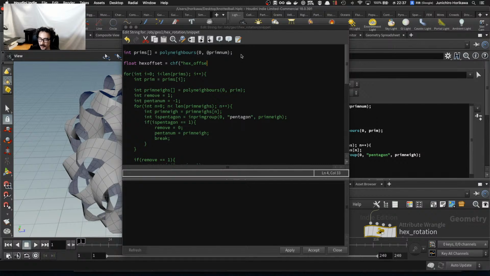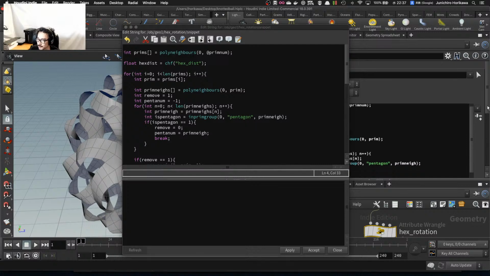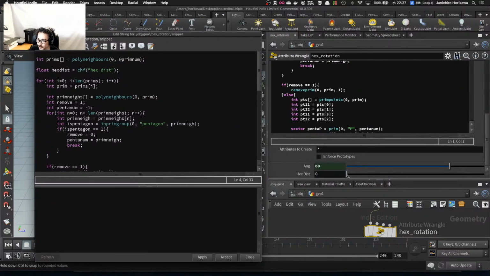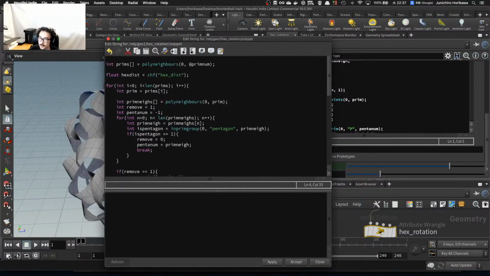That's the same name as I have in the null controller right now. Let's name this hex distance. Not a perfect name, but you'll get it. Okay, apply, promote. Let's have some value here, and let's use this value in order to move the hexagon inward.